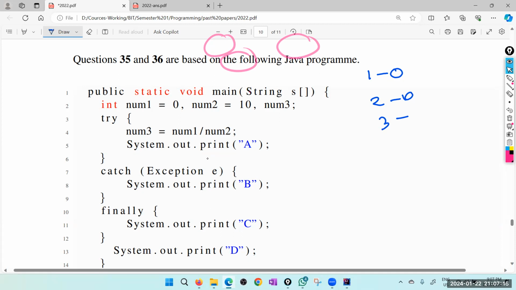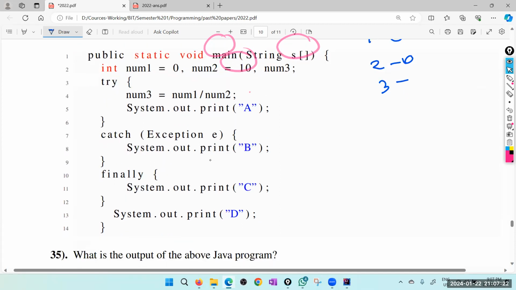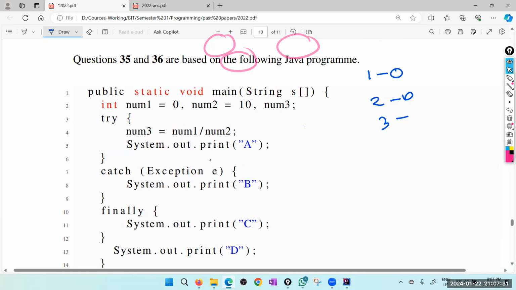Okay, right, so now you are in a try block, and then the catch block, and then the finally block, and then you have another statement and the end of the main method. Now what to do? num1 divided by num2. num1 is 0. Remember, when you divide 0 by a number it is 0. So therefore this will be 0 now.